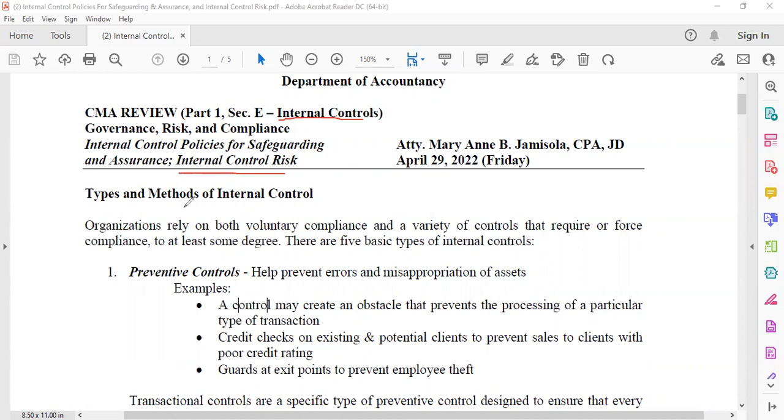So let's talk about the types and methods of internal control policies that the companies use in order to safeguard its assets and to provide reasonable assurance that is relevant to the conduct of the audit. Organizations rely on both voluntary compliance and a variety of controls that require or force compliance to at least some degree. So there are 5 basic types of internal controls.